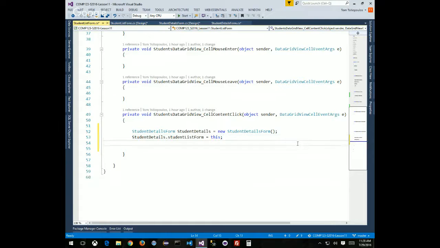And next, I want to say something like this: student details dot form type, my form type. We made that property, right? Is equal to. How do I figure this out? Well, this is interesting. When I click on this column, my cell content click, I have an E. This E is the event, right? Well, the event gives me two values: the column index and the row index. It actually gives me both those values, which is really useful for me. So I can do something like this. I can say, well, it's equal to the column index.